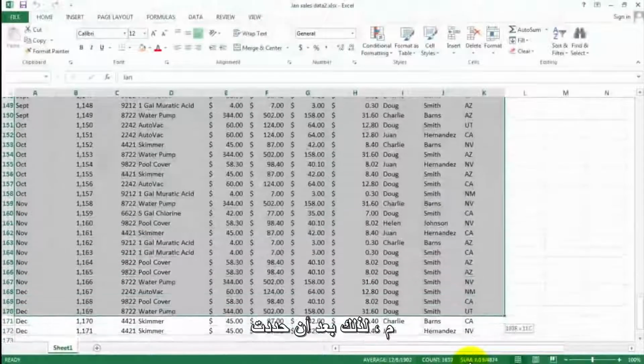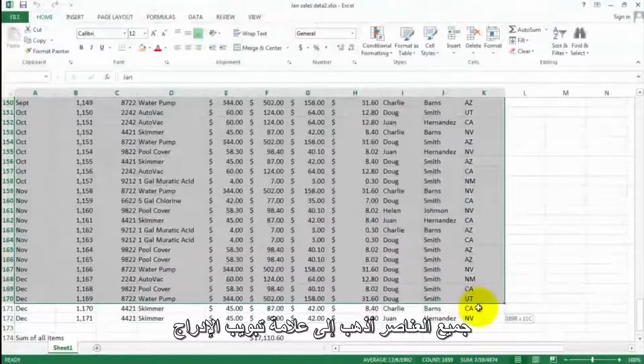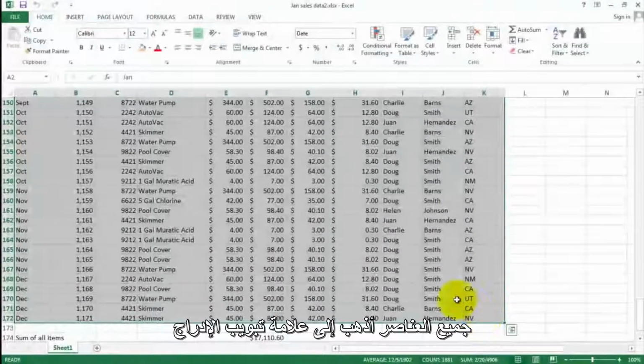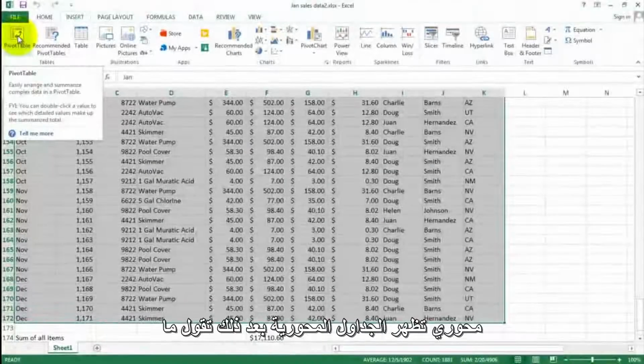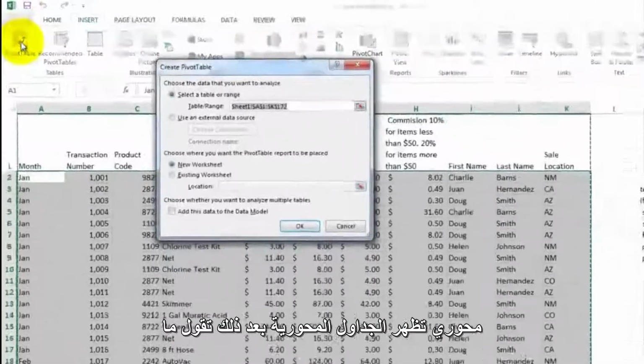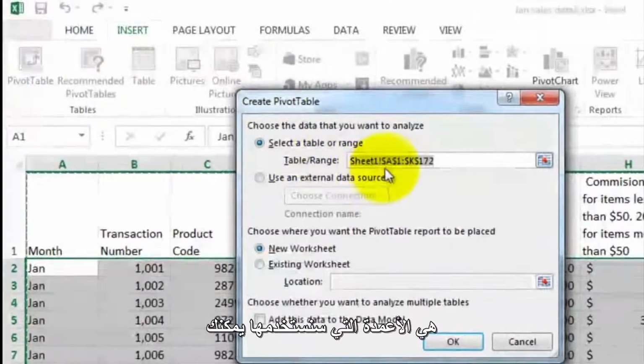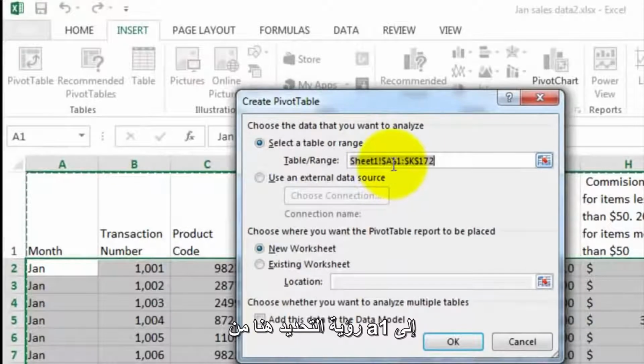So after I have selected all items, I go to the Insert tab, and I'm choosing a pivot table. Pivot tables show up next. It says, what columns are we going to use? You can see the selection here is from A1 to K172.